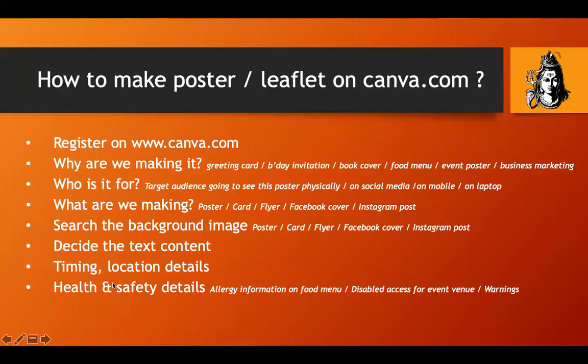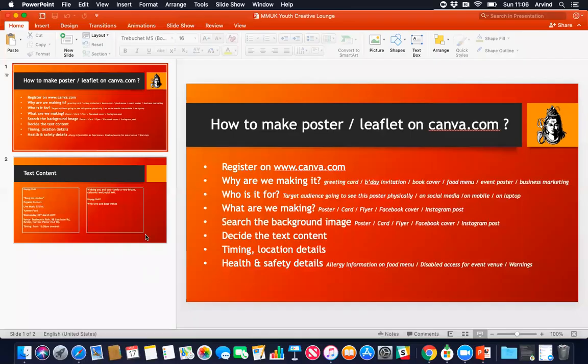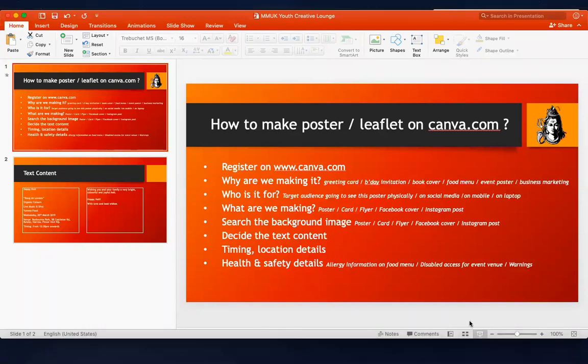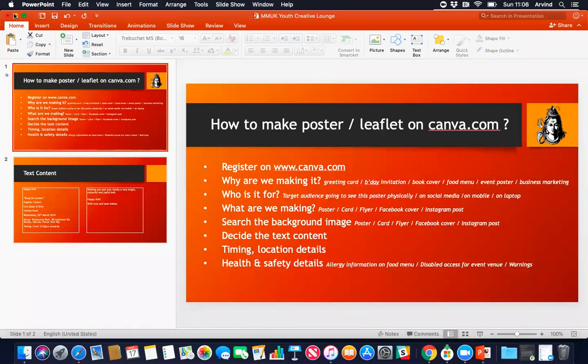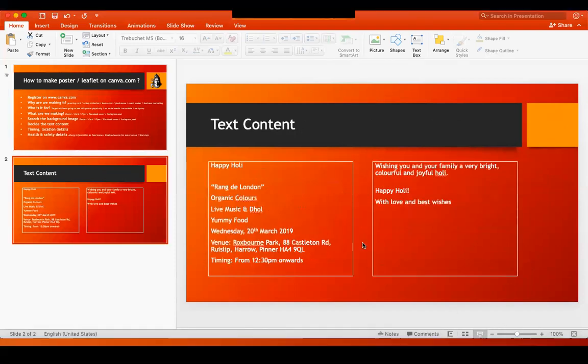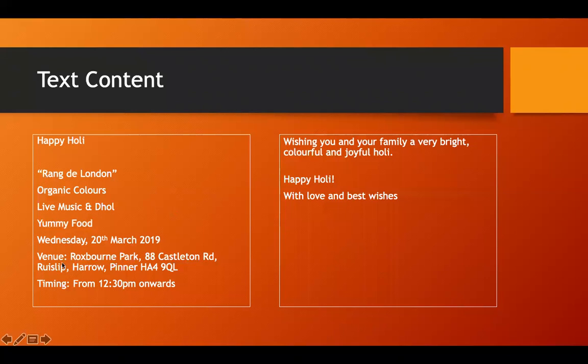So these are the other important stuff to go on your poster. Now we're going to give it a try ourselves for today's theme. We have Holi coming on the 20th. It's an Indian festival, so we're going to try to make a greeting card for Holi. And to save time, obviously, I have thought about some content already.